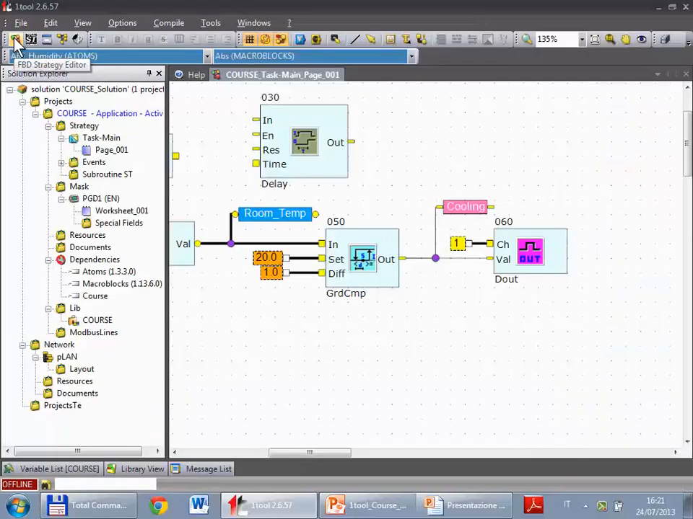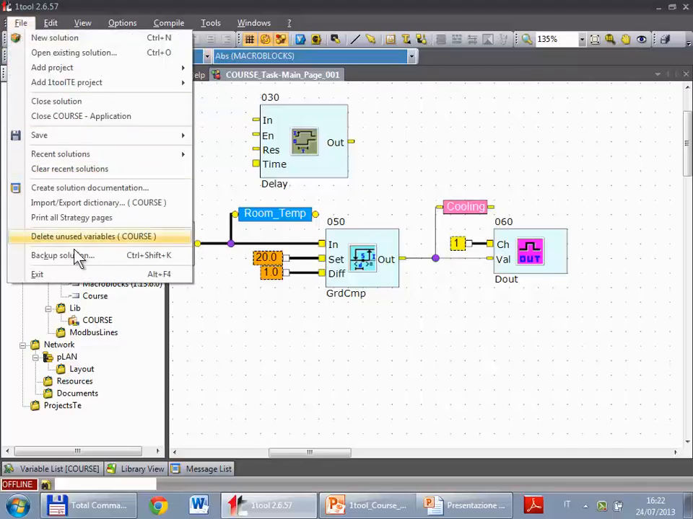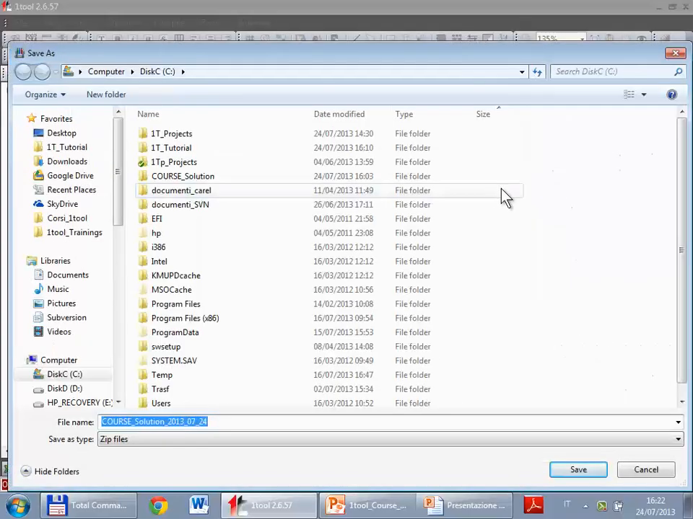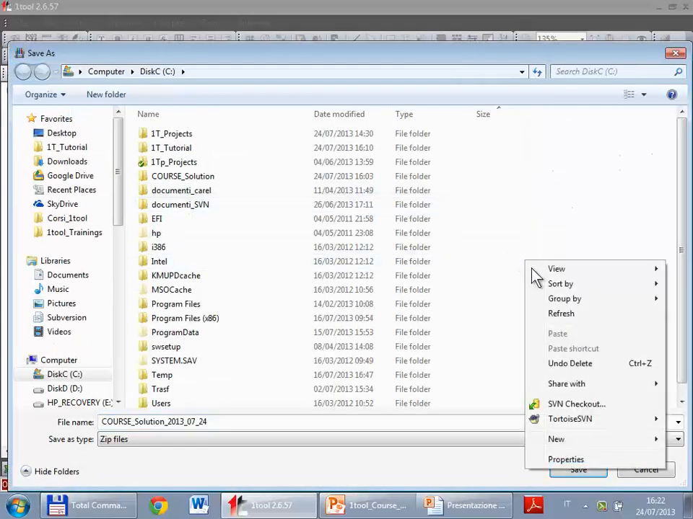So you could simply copy the solution folder, that is in this case C core solution, copy it somehow using the Resource Explorer or Windows or the tool you prefer. You can zip using your preferred tool, but I prefer to use the built-in feature, that is the backup solution. It simply creates a zip file in this path that you can change. In fact, I recommend you to organize your backups in a way like this.